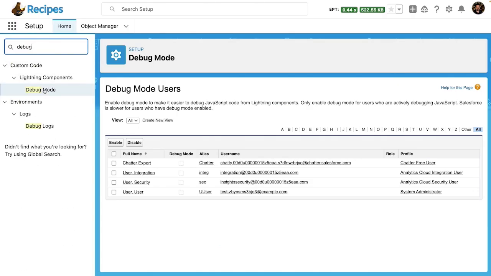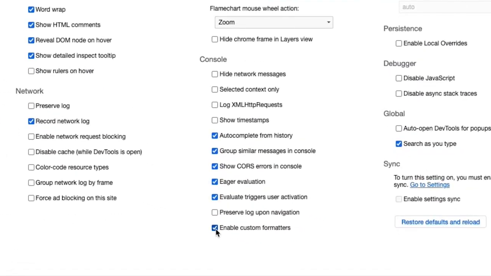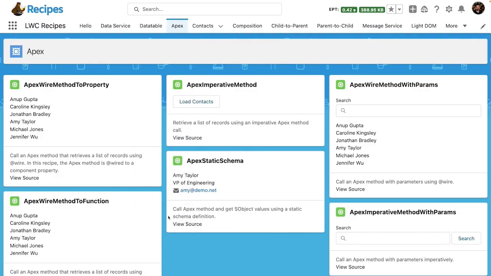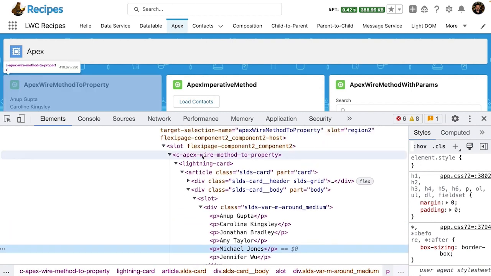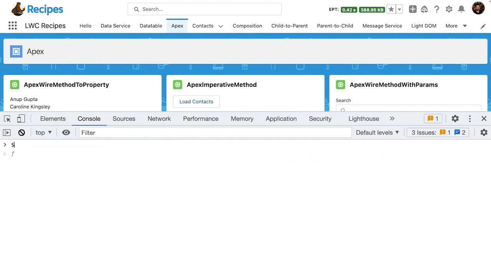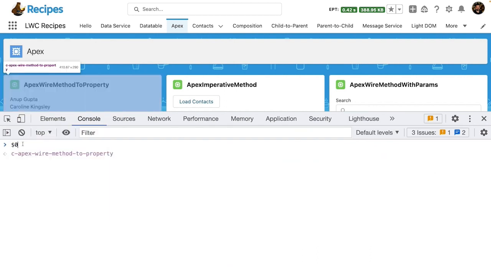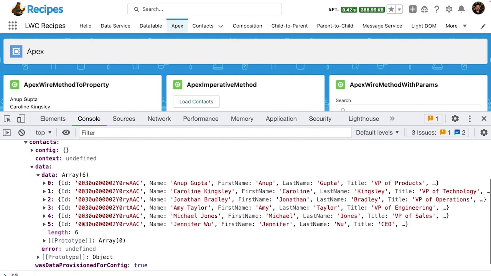First, make sure to turn on the debug mode on your Lightning Web Components. Next, you will need to enable custom formatter in Chrome Dev Console. Let's inspect an LWC component from the LWC Recipes app. This component uses a wired property. Click on the rendered custom element. Click the See Apex Wire Method to Property element in the Elements panel of Chrome DevTools. Switch to the Console tab and type $0. We can now view all the details of the configuration and the data that was returned by the wire adapter.